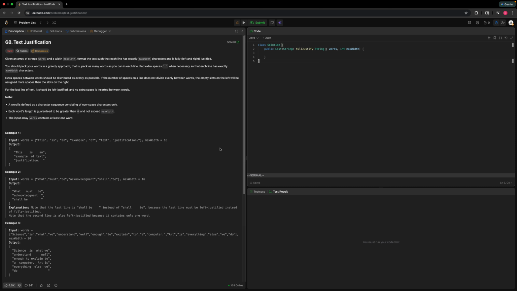I'm going to talk about LeetCode 68, text justification. The question is: given an array of strings, words, and a width maxWidth, format the text.